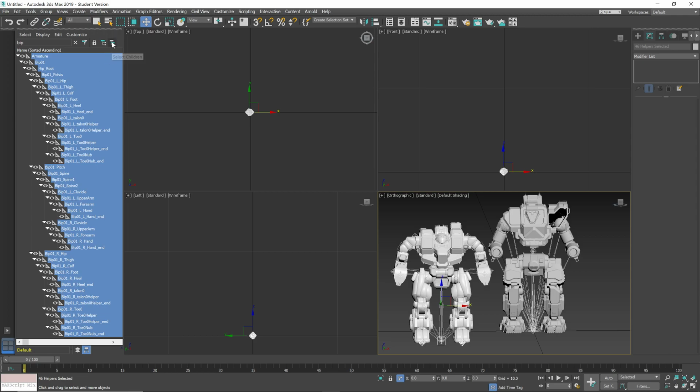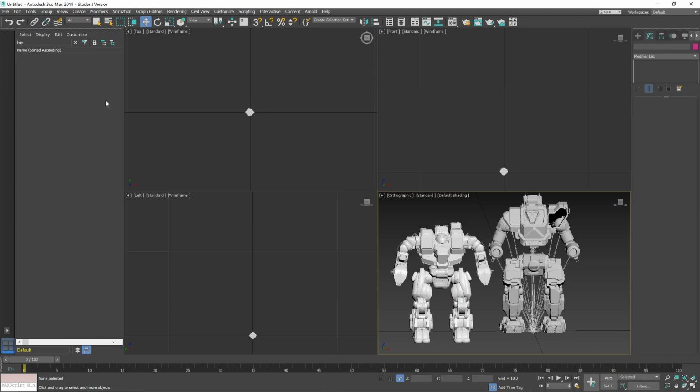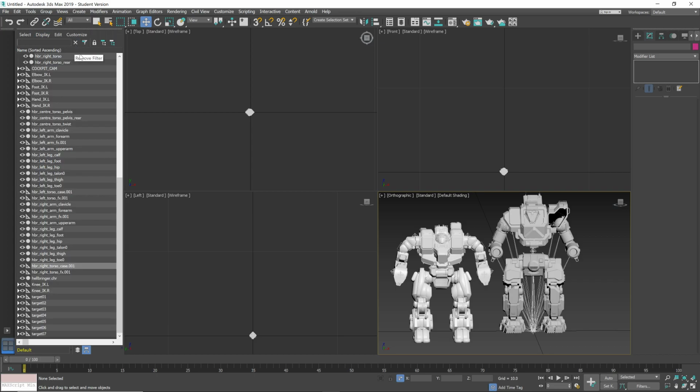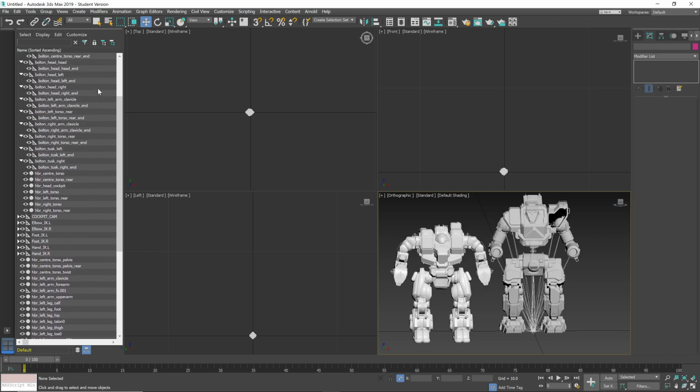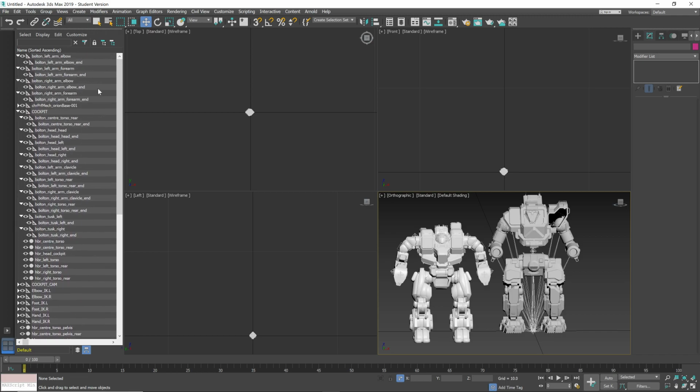At this point, I repeat, I am not selecting all the children. I just want to delete the top level of all the armature pieces. Once that's done, click Remove Filter. And that shows you that all the stuff that was underneath the armature has now been moved out.